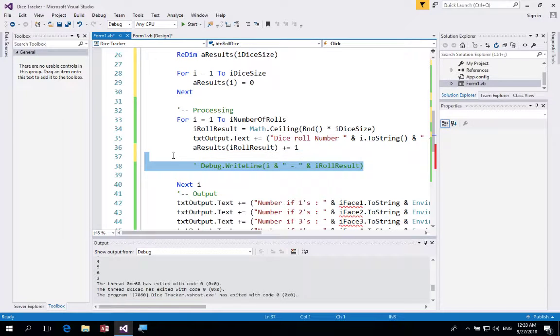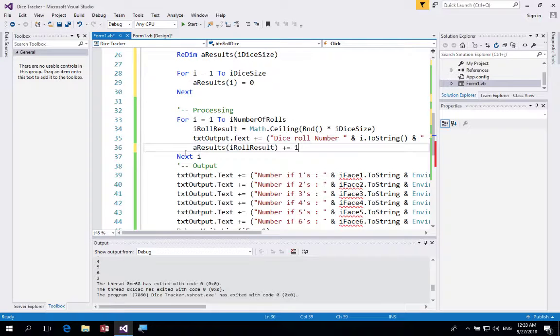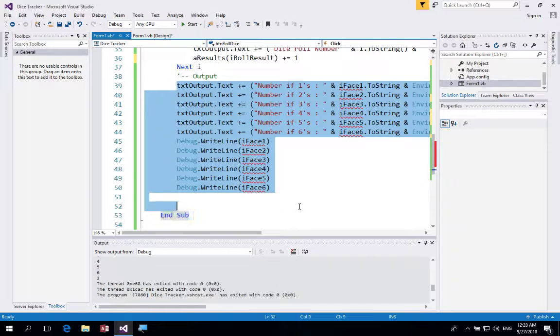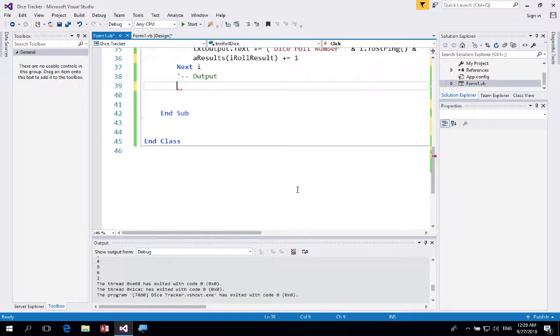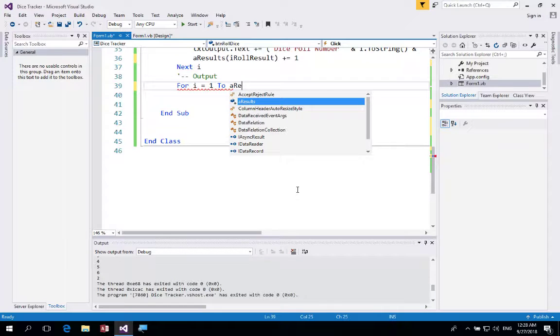So I'm just going to delete this out now, and we do that until the number of rolls are completed. Now in our output, I'm just going to delete all the output at the moment. We can then work through the array and use the for do loop again, for I equals 1 to, and this time I'm going to use a different command: A results length.